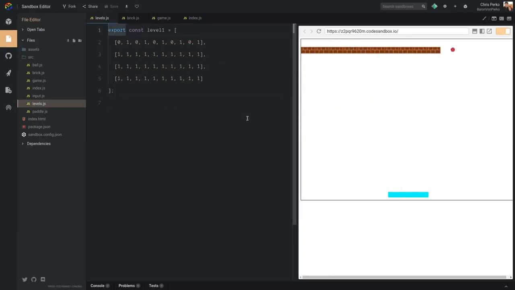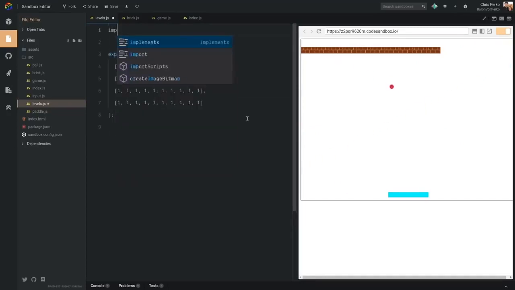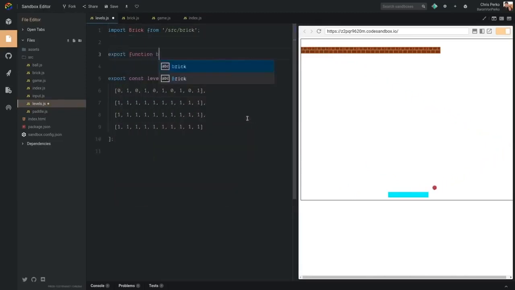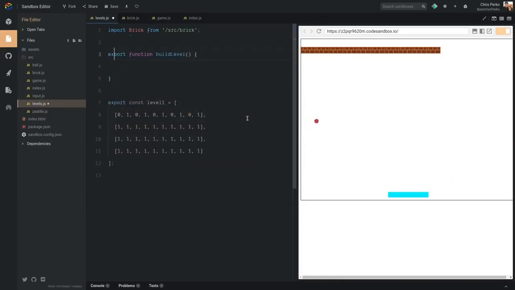Now we need a function to actually turn these levels into the bricks. So we'll need to know about a brick, and we'll also need a function that will build it. Now this function needs to know what level you're using, so you'll pass it the level, and then we will create a bunch of bricks. Alright, so let's start working on this.